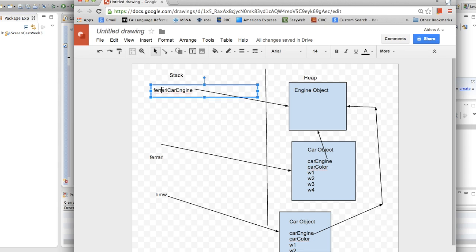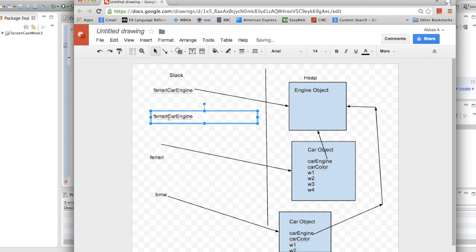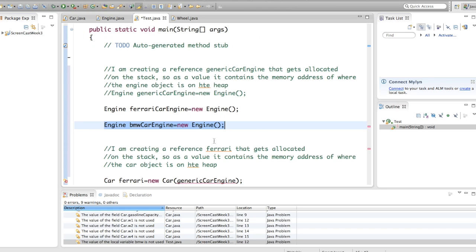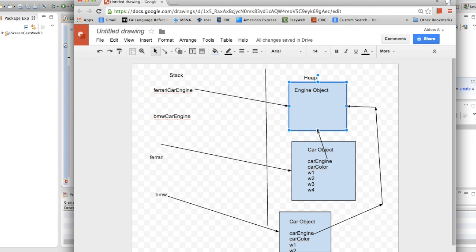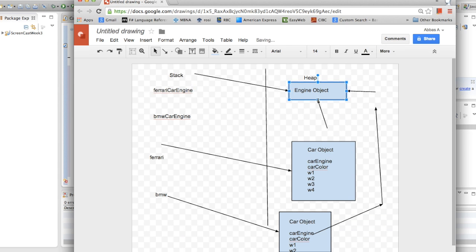So car engine. And now I'm saying entirely a new engine. I'm creating a brand new second engine object on the heap here. Okay, so let's do this. Let's just make this smaller here.